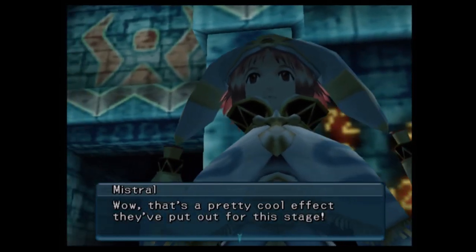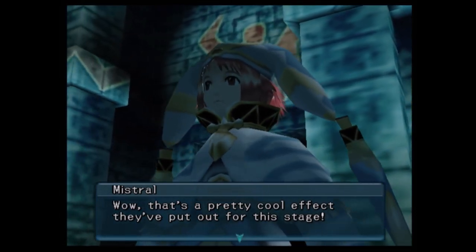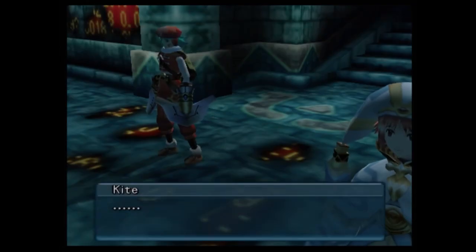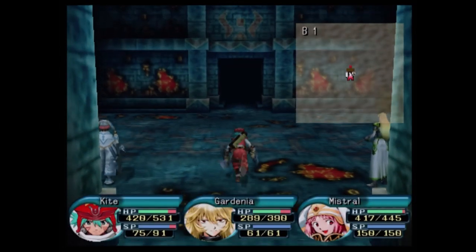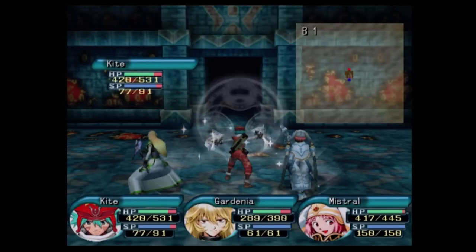So yeah, that's the thing about Mistral, is she thinks all of this is part of some kind of event, like a special event that the creators have put on. And Kite is too busy to clear up that little misunderstanding.